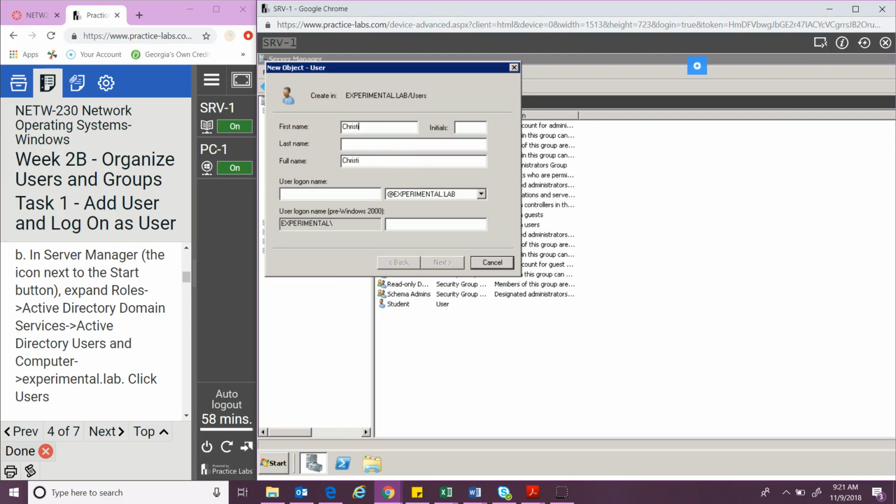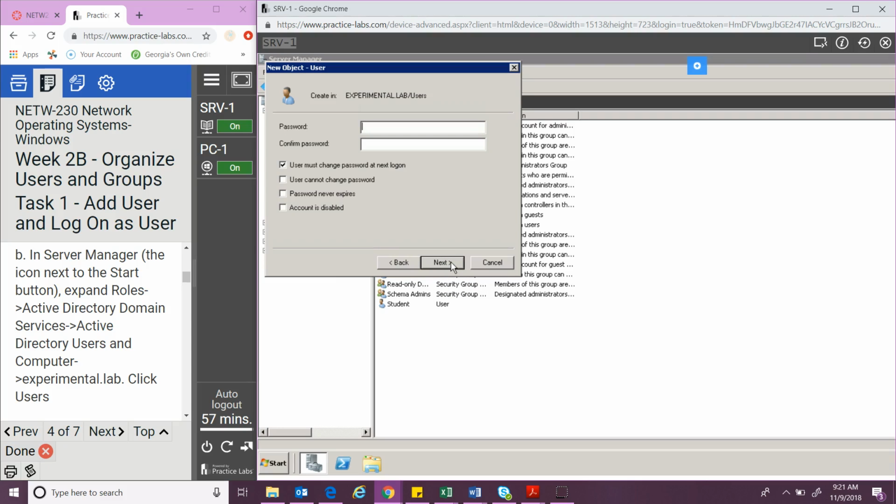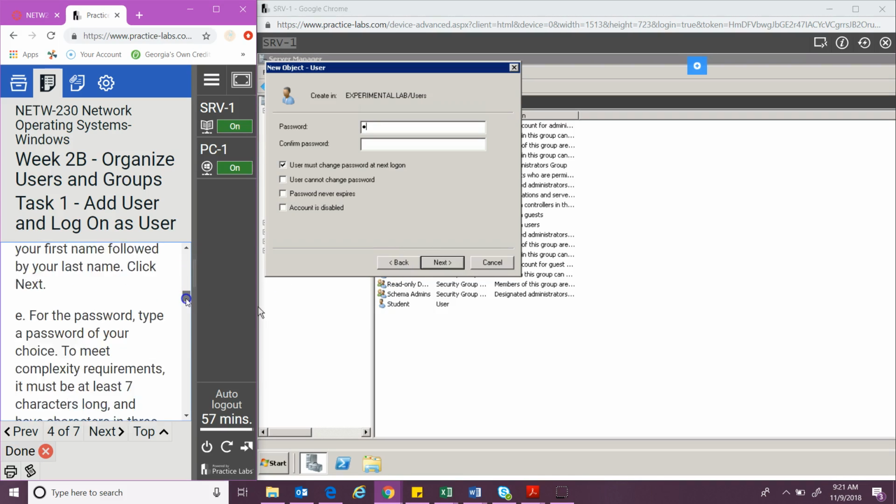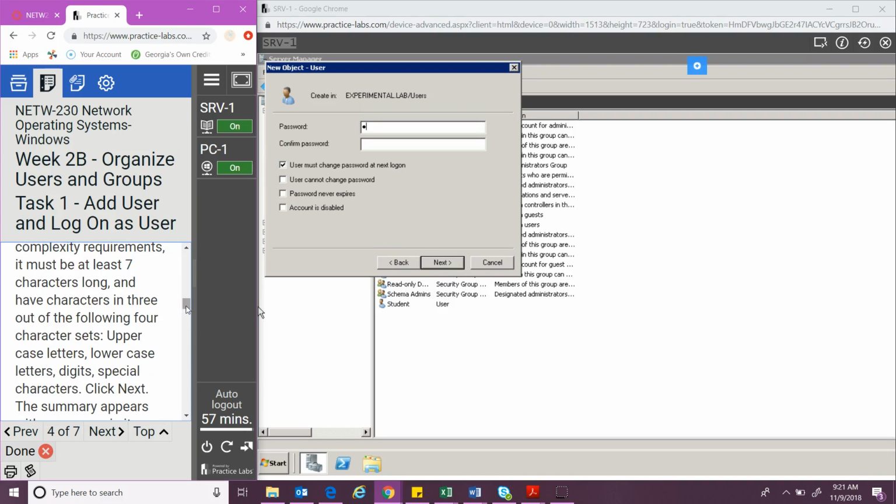Okay, so you would put in your first name, put in your last name, then your username will be your first initial of your first name and your last name. Click Next, and then we're going to assign a password. I recommend Password1 with an uppercase P because we have to meet password complexity requirements: 7 characters, upper, lower, digits, and special characters. Has to have 3 of the 4 of those.